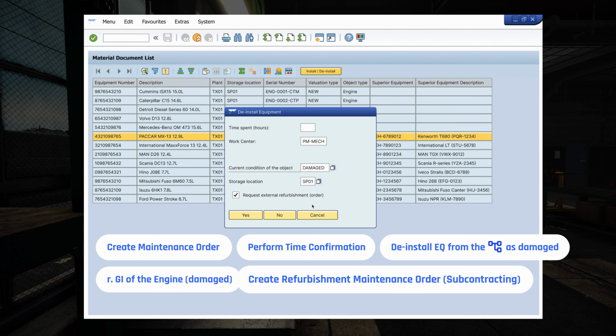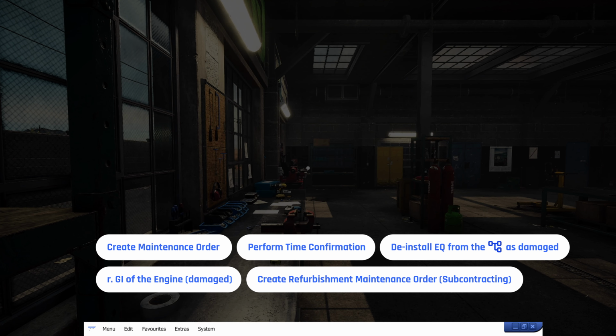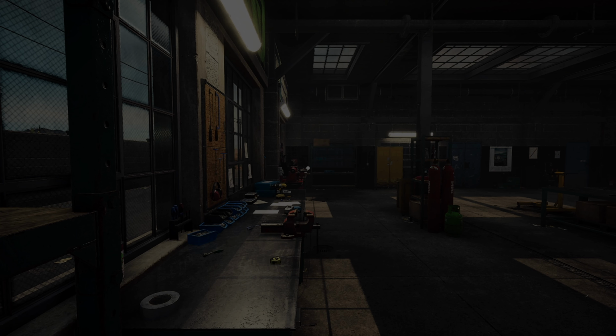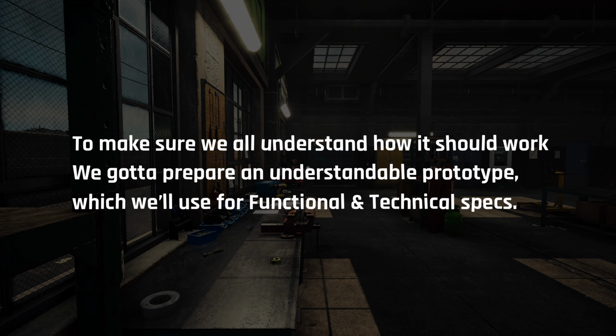In other words, it will create an external refurbishment order in the background. So you see there is a lot of automatization here, and it will be lots of development. But to make sure we all understand, the client and our dev team, how it should work, we gotta prepare an understandable prototype, which we will use then for functional and technical specification.